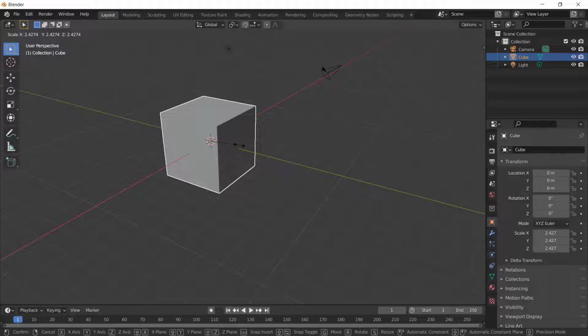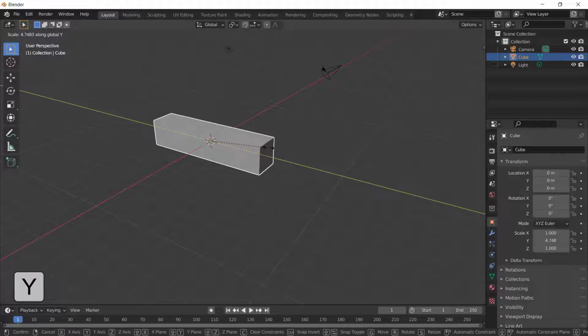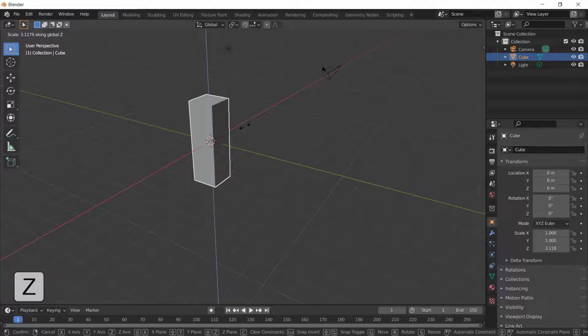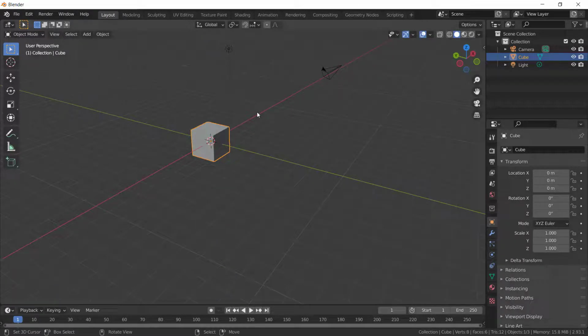If I wanted to scale but on a specific axis, I just make sure that I accompany my S for scale with the keyboard shortcut for the axis. For example, S and Y will allow me to scale on the Y axis only. S and X will allow me to scale on the X axis. S and Z will allow me to scale on the Z axis. I right click here to cancel out of that transformation. This works the same for the rotation and for the movement, the position of the cube.